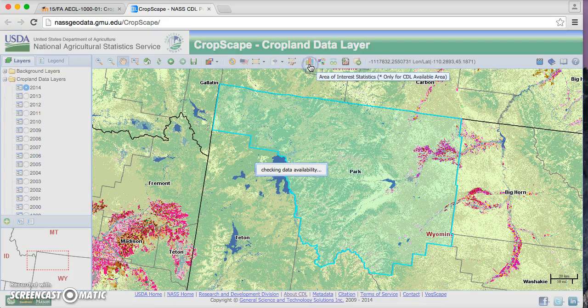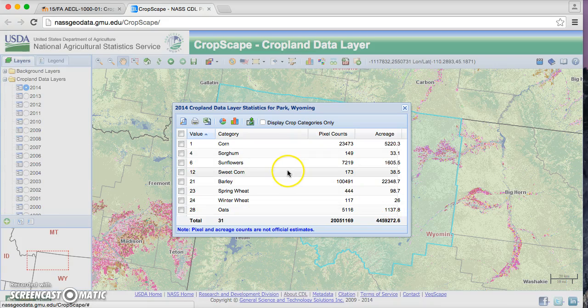So we've got our area of interest, and we can click on this little bar graph here. This bar graph is going to tell us a lot of information about our area of interest. The first thing is that it starts listing crops by this value here. We don't really care about the value. All crops that are grown in the United States, for the purposes of this software, have a number associated with them. Corn is number 1, sorghum is number 4, and so forth. We don't really want to sort things by that. I'd rather sort and know what the crops with the most acreage are in that county or area of interest.